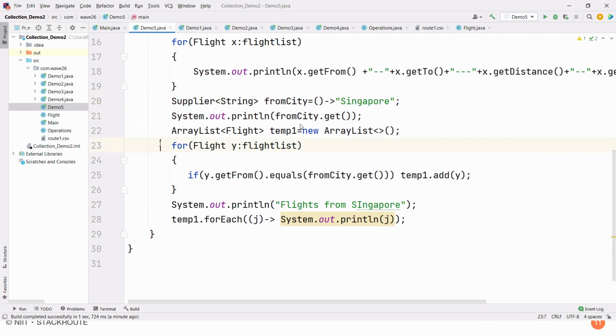Then I'm traversing all the details in my flight list. I am fetching the from city from my object, which I'm comparing with my supplier get method. If it matches, I am adding it to my temporary object and then I'm populating the values by using forEach.